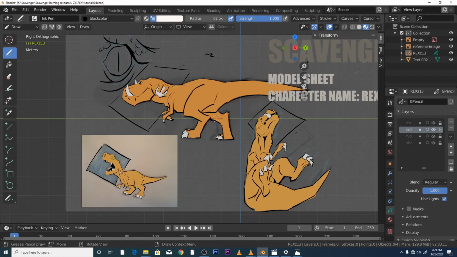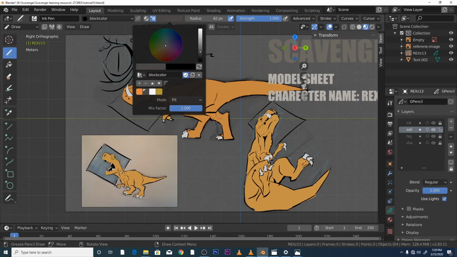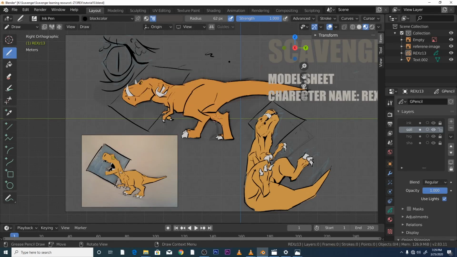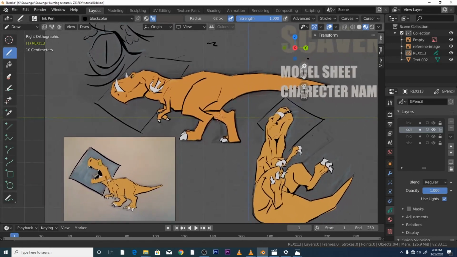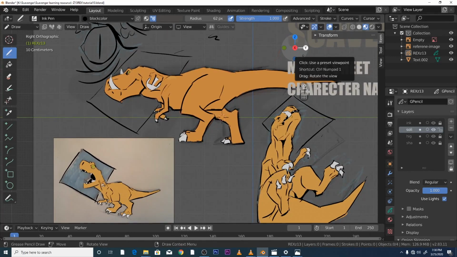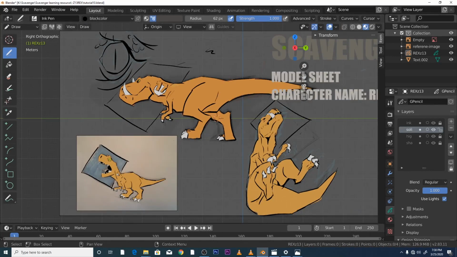So I'll do a little bit of it, and then I'll stop, and then we move forward. I'll just do a little bit of the stripes. So the stripes, if we remember, is under block color, and it's the grey. And if we just do a little bit of it.